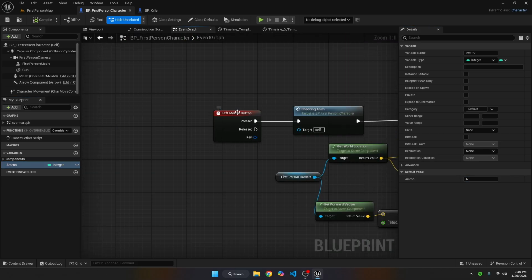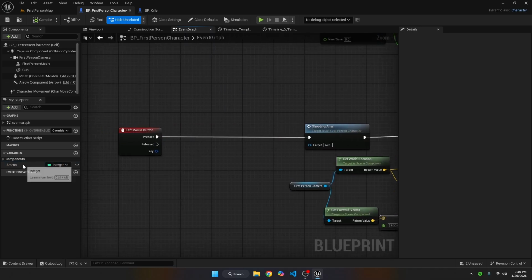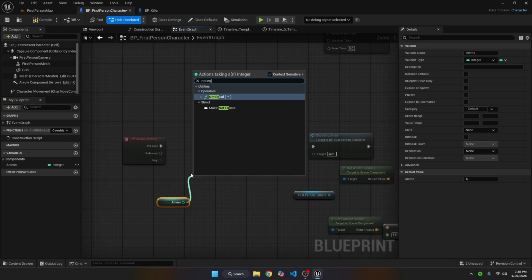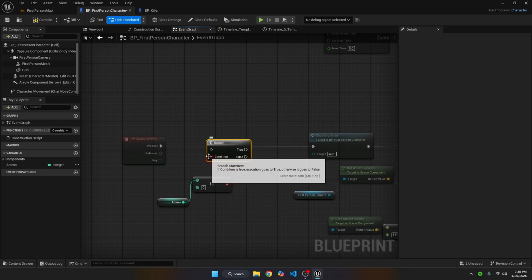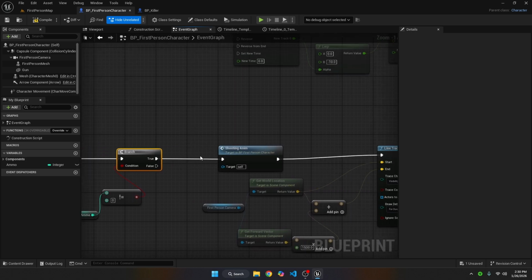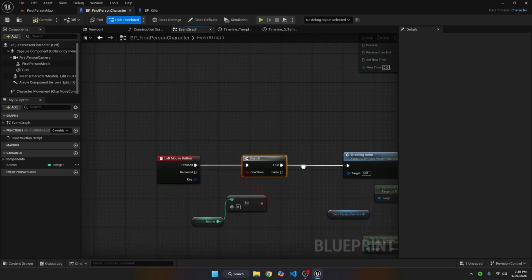And then in the left mouse button pressed over here, first we want to check if the ammo is not 0, so we can drag out and get ammo. Then we want to get not equal to, then we want 0. Then we want to get a branch. We can do that by holding down B and left clicking. Then this should be the condition, plug it into the condition, and then just connect these pins. So basically this code will only happen, it will only shoot if it's not equal to 0.